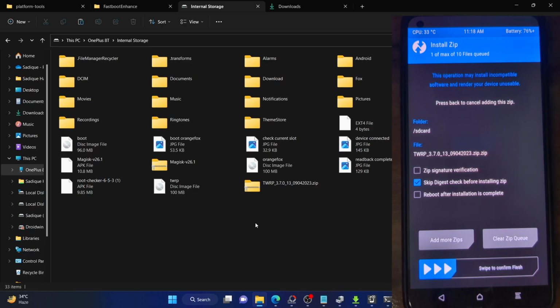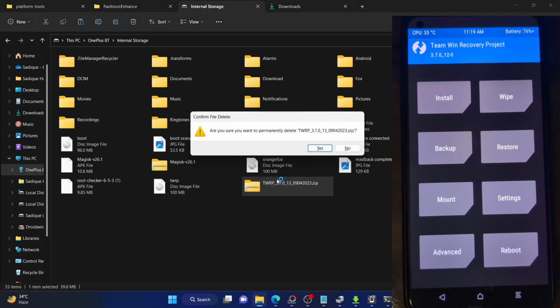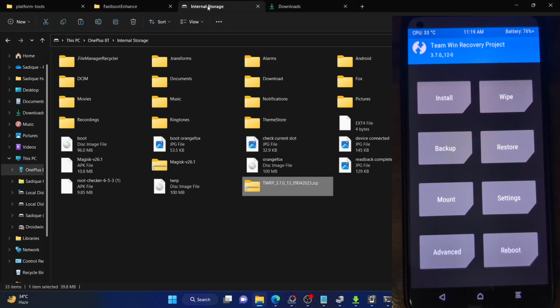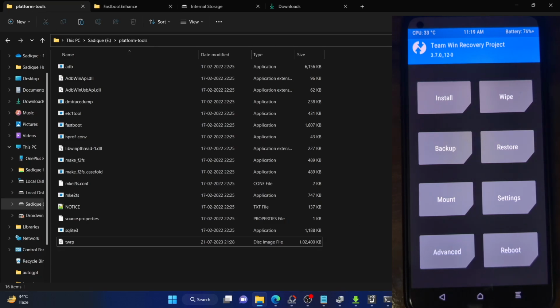But again, I don't opt for this method. As I've told you before, you could also do so. In case your phone is not visible here, then you could also use the ADB push command to transfer the file onto your phone. With that said, I have shown you the first two methods. Now comes the method which I always recommend, that is using the fastboot command method.